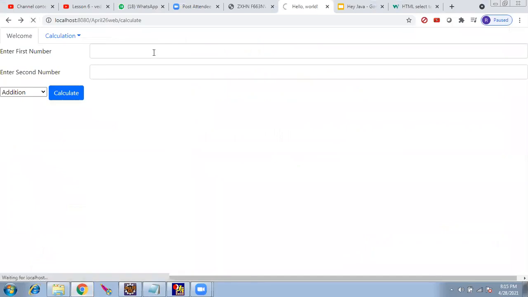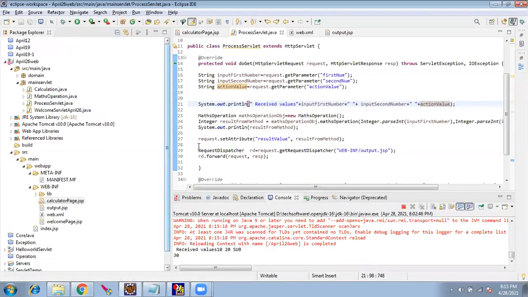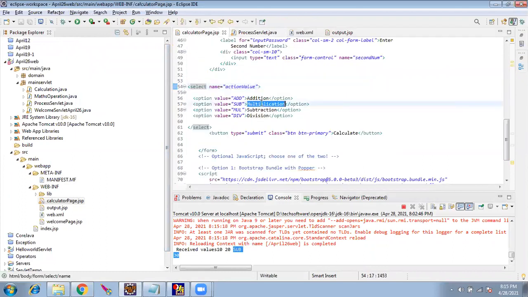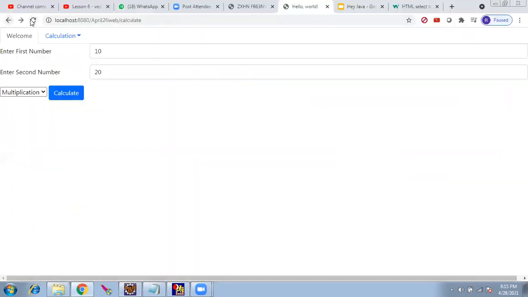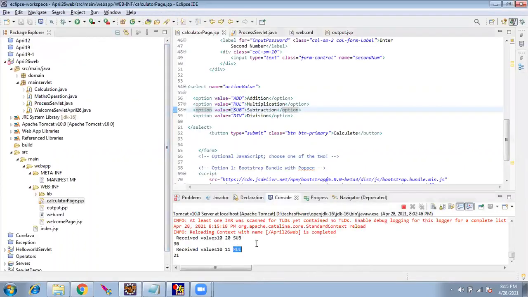So I'll refresh. Now I give 10 and 20, and I'll give multiplication, calculate. Sub is coming. Why is sub coming? For multiplication, I've given sub. So it should be mul. For subtraction, it is sub. I changed it. Okay. Now, when I give some values, 10 and 10, 11, and I give multiplication, here mul is coming.